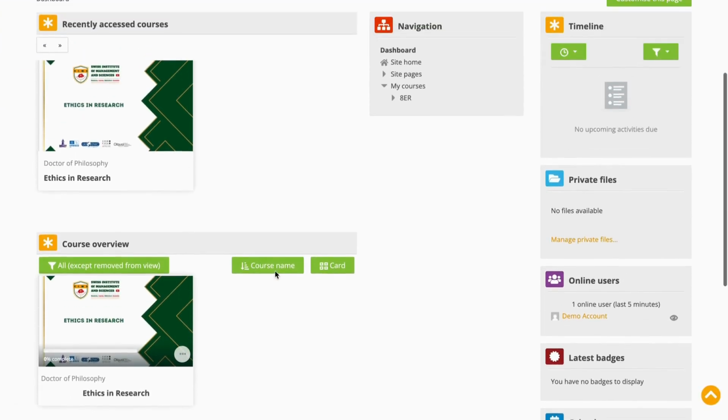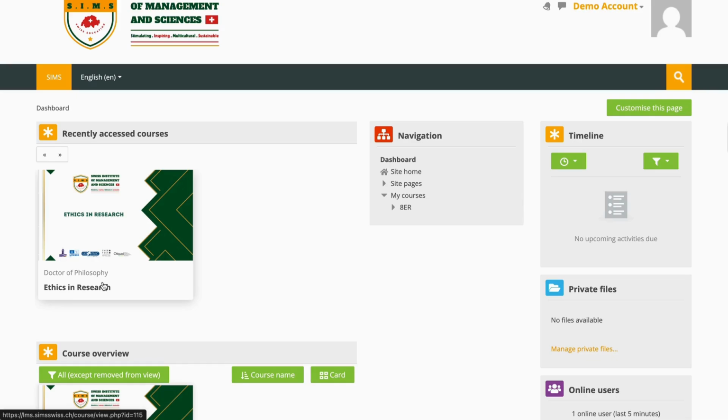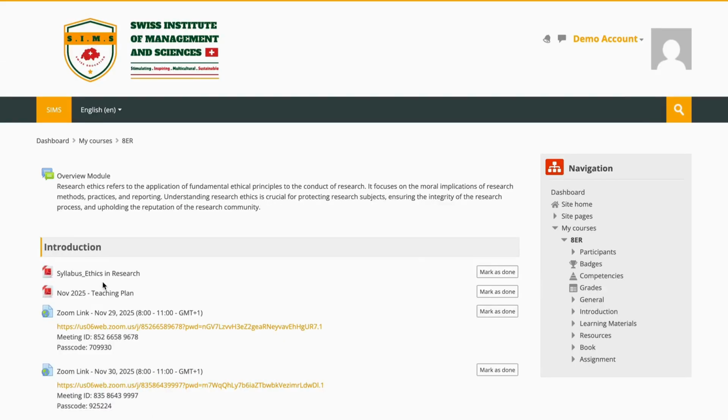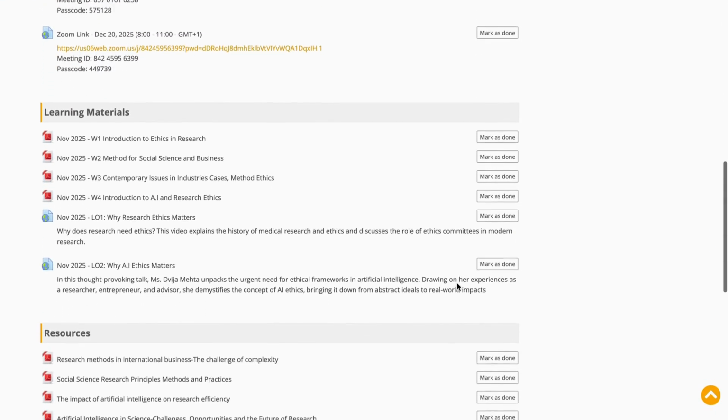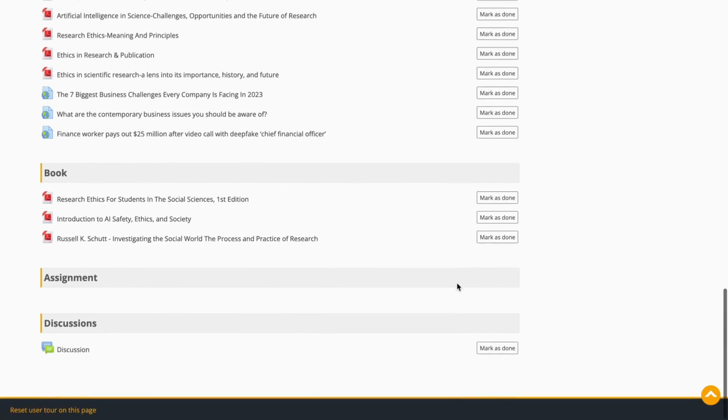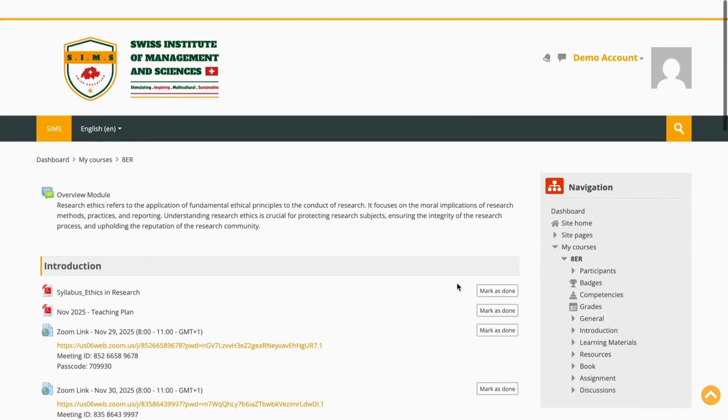Once you have logged in, you will see a list of all the modules you are enrolled in. Select the module you want to view to enter its main page. Each module contains 6 main sections: Introduction, Learning Materials, Resources, Book, Assignments and Discussion Forum. Let's go through each section.